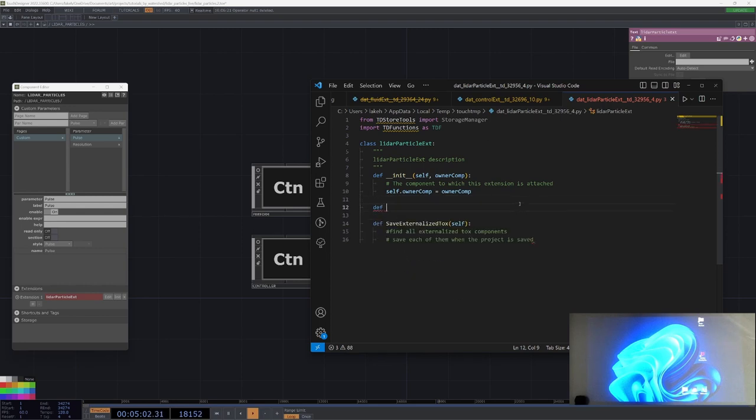So first we can define a helper function called findExternalOps. And you'll notice this is lowercase. Lowercase means that you won't be able to call this function outside of the extension, but we will be able to call it inside of the extension. So that's the difference between a promoted method and a non-promoted method, the capitalized versus lowercase.